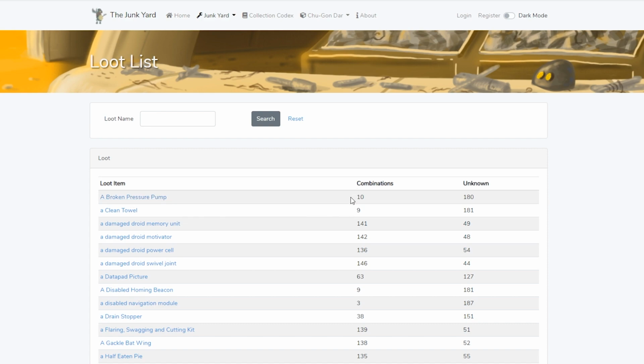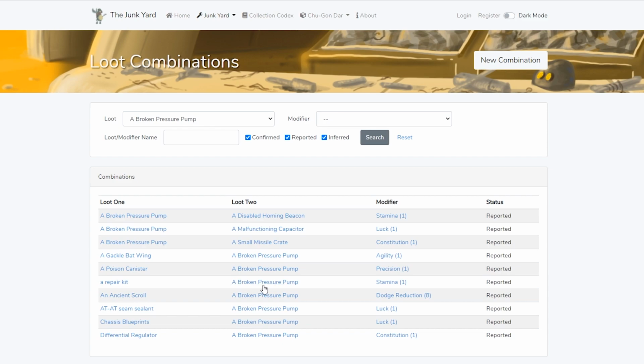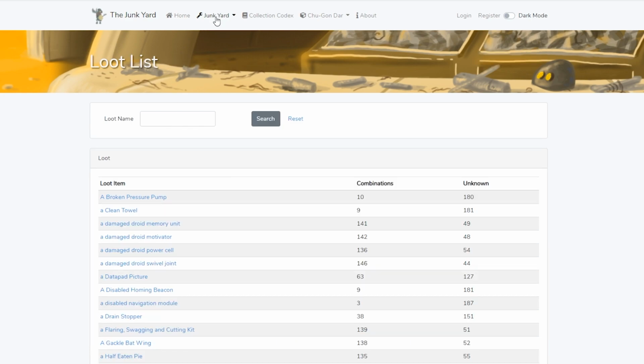A broken pressure pump, we know that there are 10 combinations known, 180 unknown. So if we were to click on that and then come down here, known combinations 10, we can see that creating a broken pressure pump with a disabling homing beacon would create a stamina modifier. There are also other options.